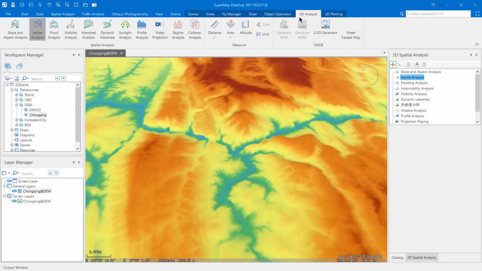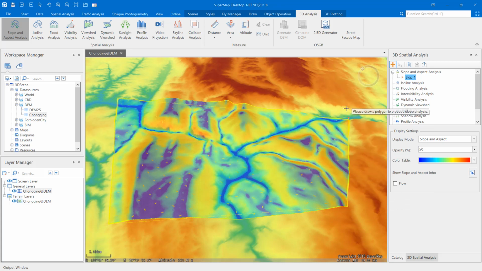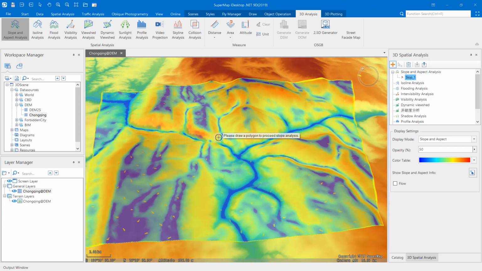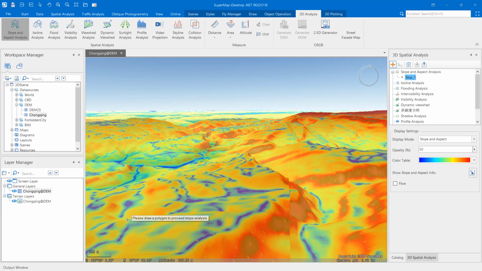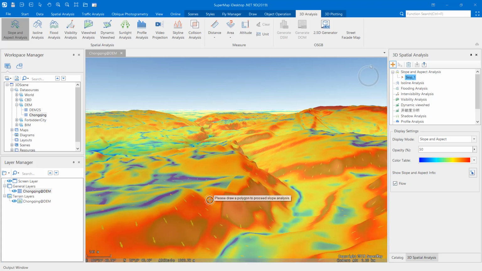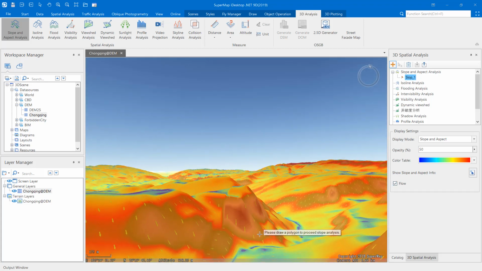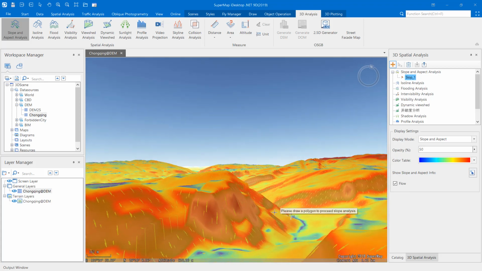Just like before, we're going to go under 3D analysis, and we're going to say slope and aspect analysis. Same as before, we're going to draw a polygon, and once we're done, we're going to right click, and then we can zoom in to see our slope and aspect analysis going on there. If we check this flow checkbox right here, this is what happens. The arrows on the slopes start moving in order to show you the direction of the slope. So there we have it.